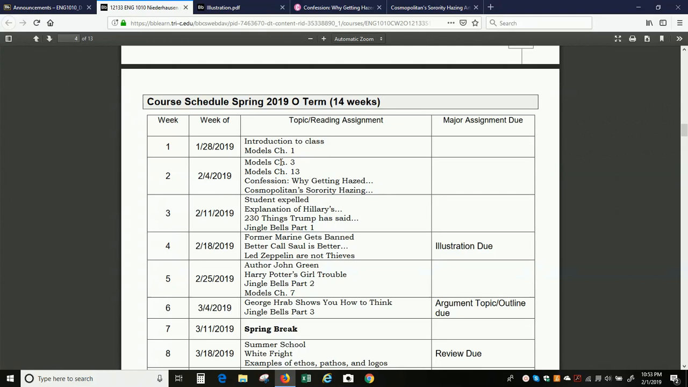What is a thesis statement? Make sure you have one. Although for your first essay assignment, I'm going to kind of help you along with that. And then more specifically, your first assignment, which is writing an illustration essay. So I'll hold off on that. Well, actually, that's the next thing coming up.